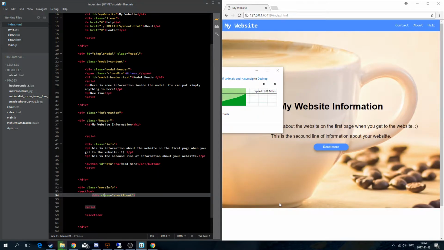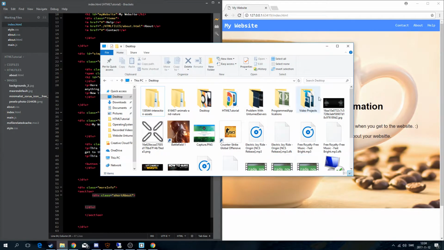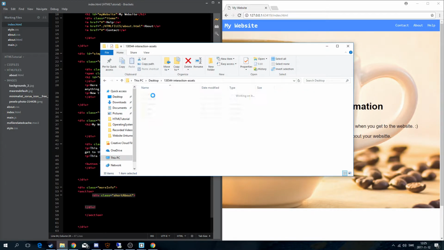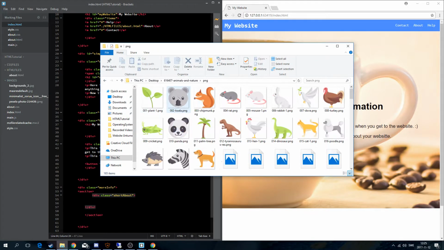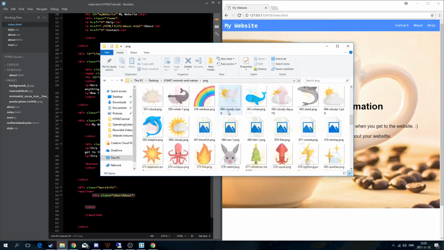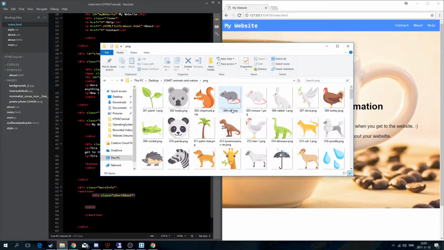It depends on how fast your internet is. There we go. Or not your internet, what am I talking about? Your hard drive. So right now it should be finished. So here we got it. Oh no, this is nature. So we're gonna go into our PNG, and inside the PNG you can find a ton of really good looking and really simple looking icons that you can use.